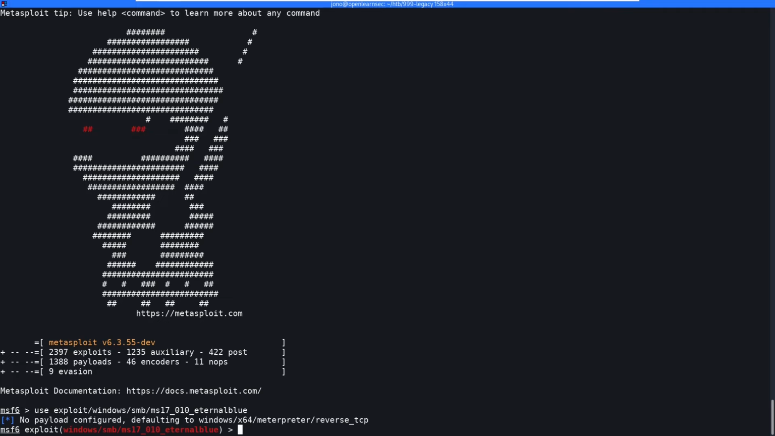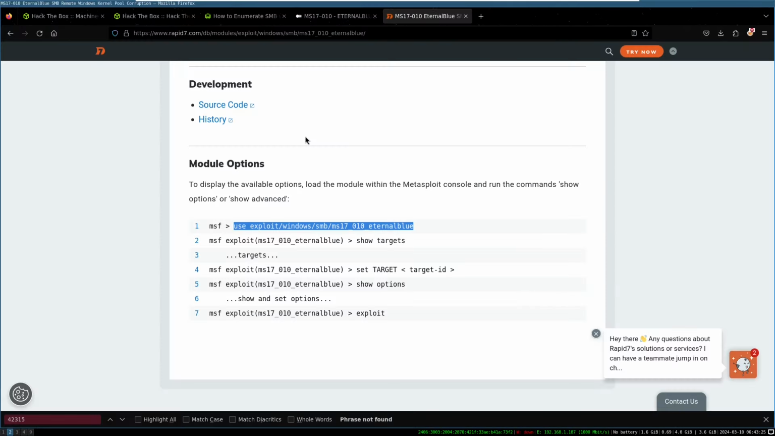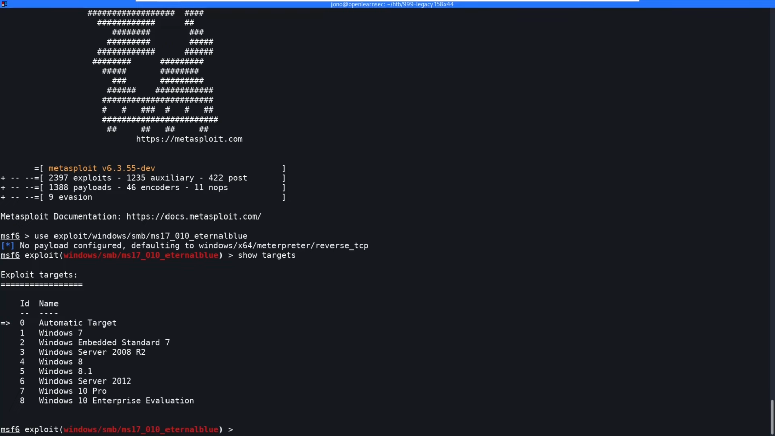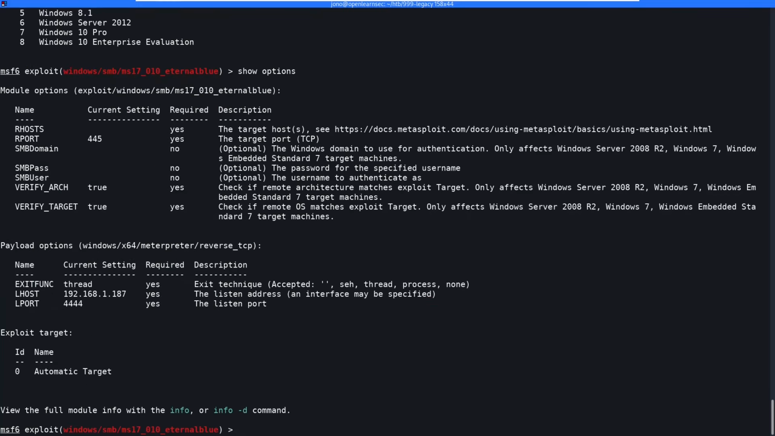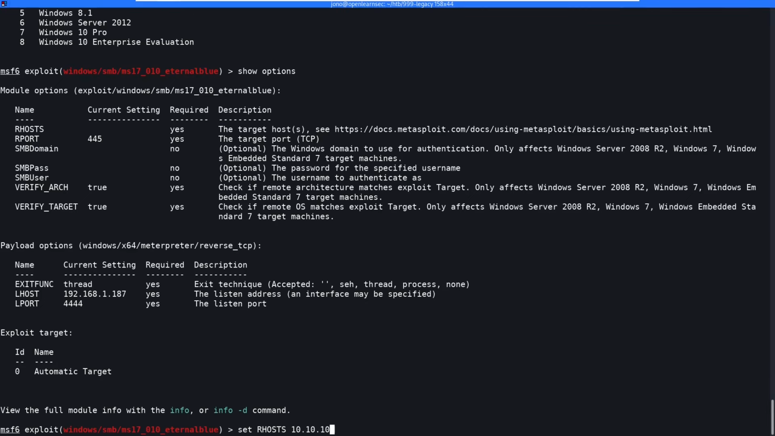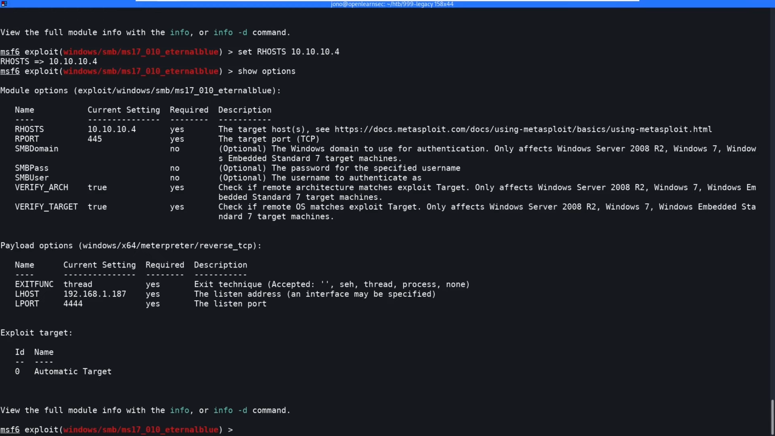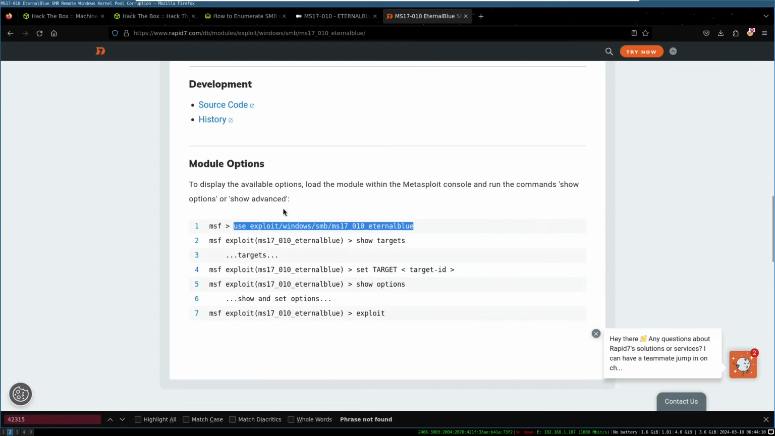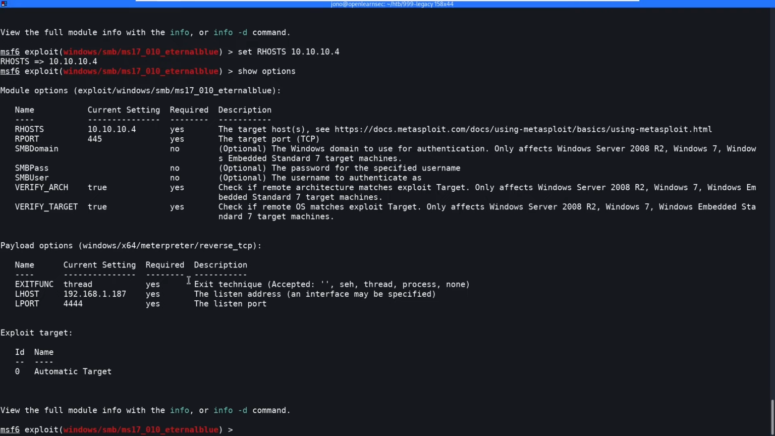Okay, no payload configured, defaulting to reverse TCP. I think that should be okay. So we need to do automatic target. Let's see what options there are. So remote hosts, so set our hosts to 10.10.10.4. SMB domain is optional. Port is good. Class user is good. Verify architecture, verify target is good. Then anything else we want to set along the way? Don't think so. So we just run exploit.